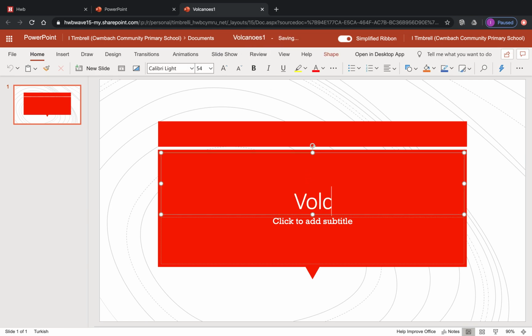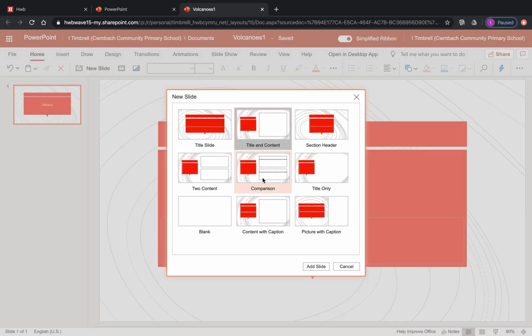And I'm going to just type in the boxes. Now, as you can see, it saves automatically. There's no need to save it. It does it after every single change. I can also add in new slides.